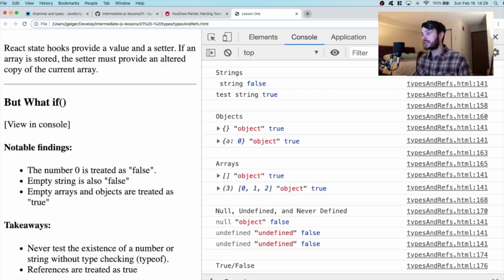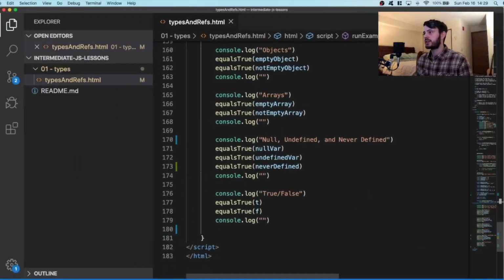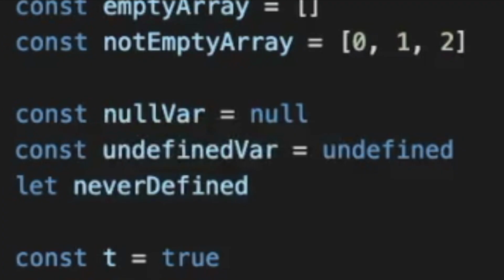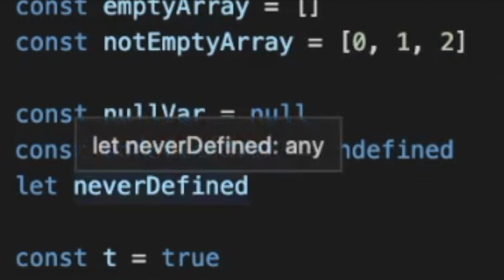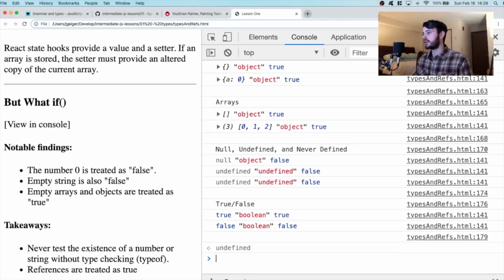So an empty object is true, an empty array is true, and if those objects have values, as we would expect, also true. Null, undefined, and never defined. What I did here is define these variables as null and undefined, as well as creating this variable never defined and just not setting a value. What we see there is that it is undefined, and as you would probably expect, all of them are false. And just as a sanity check, I included true and false, and yes, true is true and false is false.